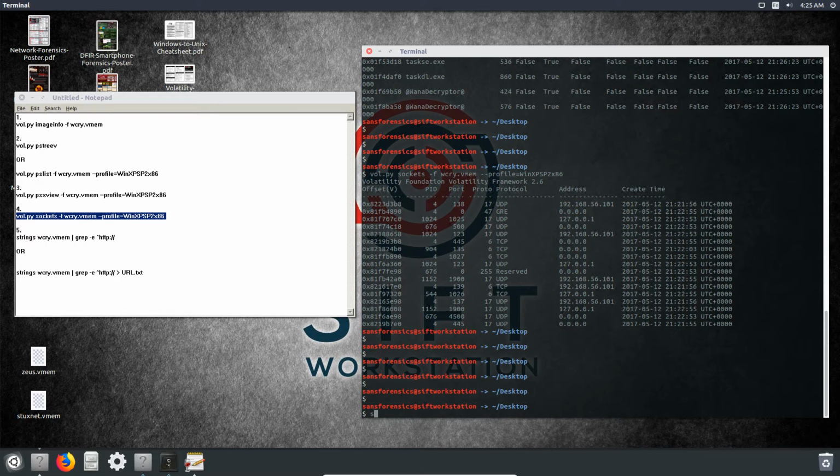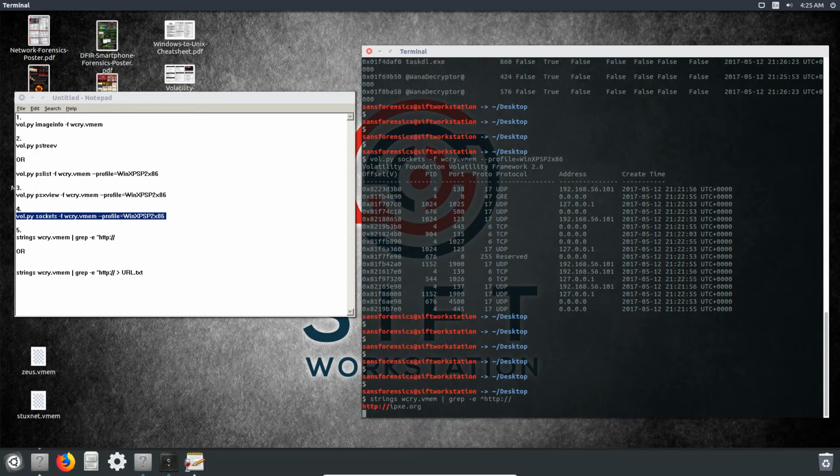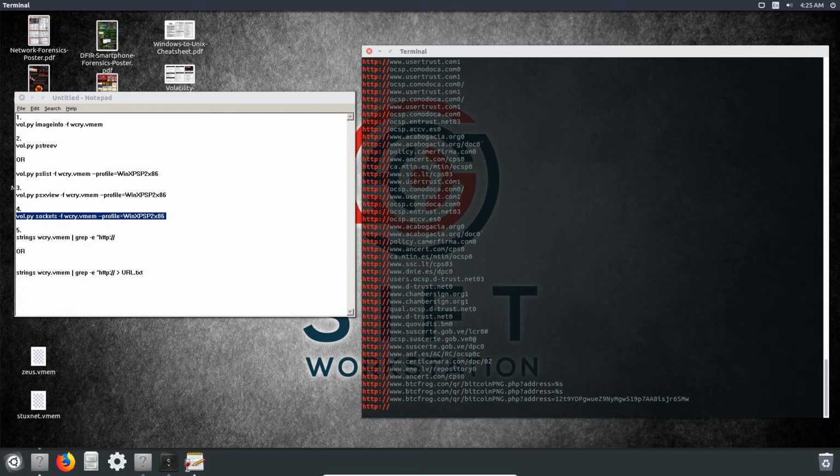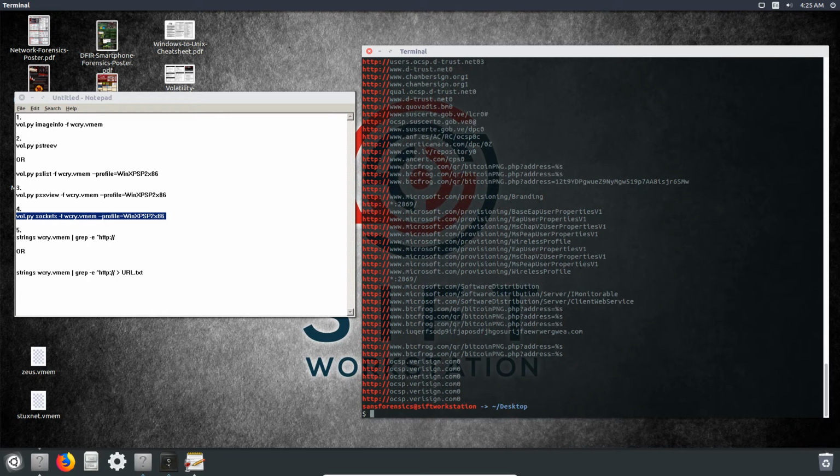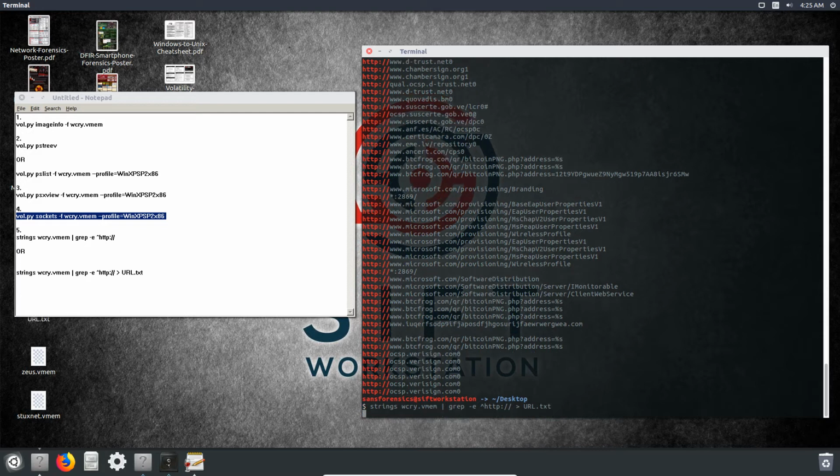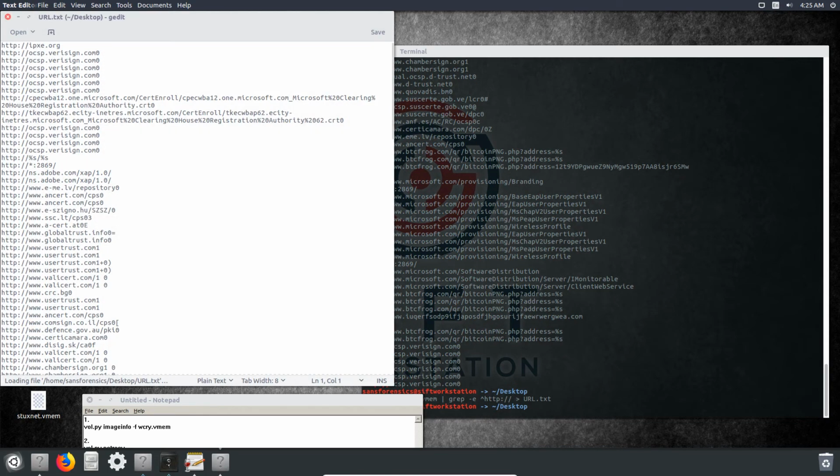So we can do strings WannaCry.vmem. We can grep HTTP. It's going to give us all of the websites that were in memory at the time. I'm actually going to pipe that to a file. I will call it URL text. That way we can kind of see what is here.